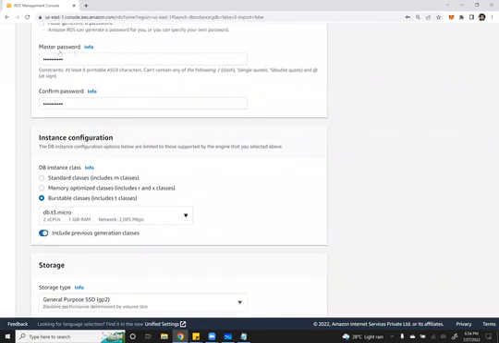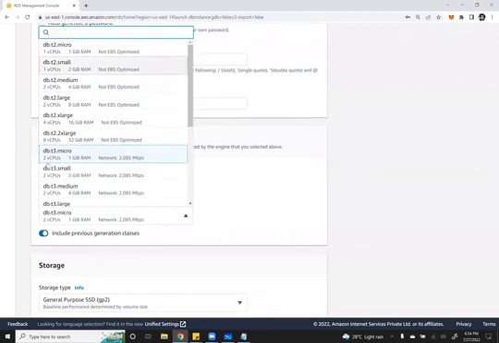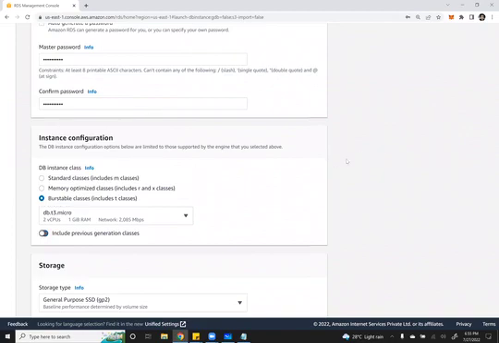Why should I go for t2.micro? Because in the T3, I am getting 2 CPU and 1 GB of RAM, whereas in the t2.micro, we will get 1 CPU and 1 GB of RAM.